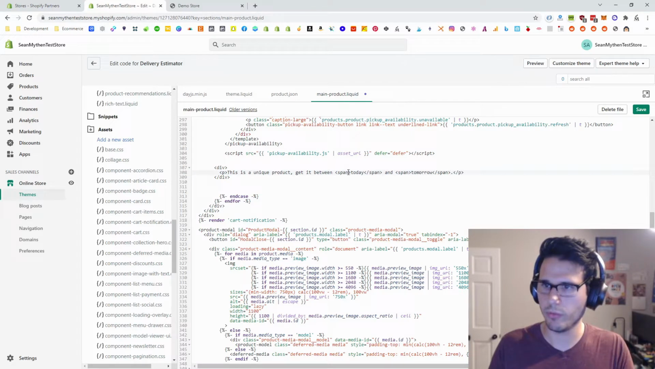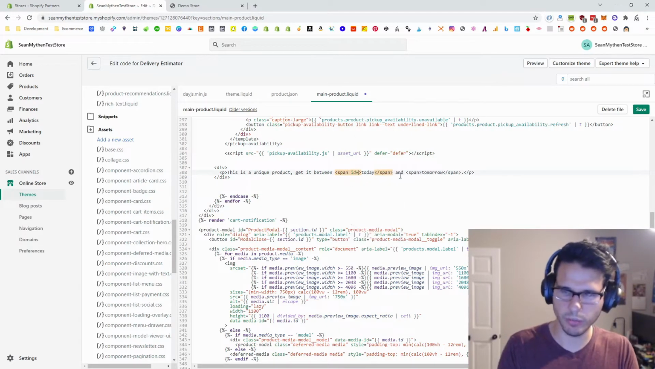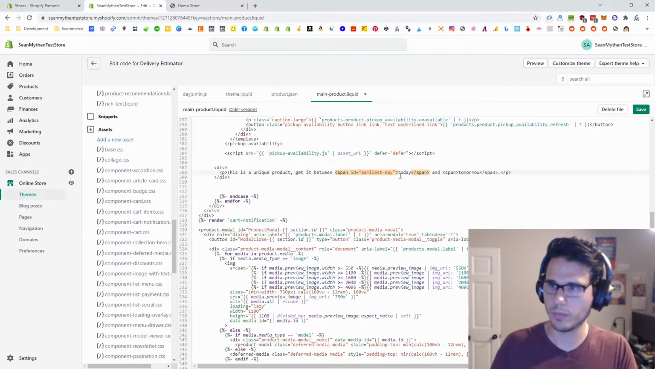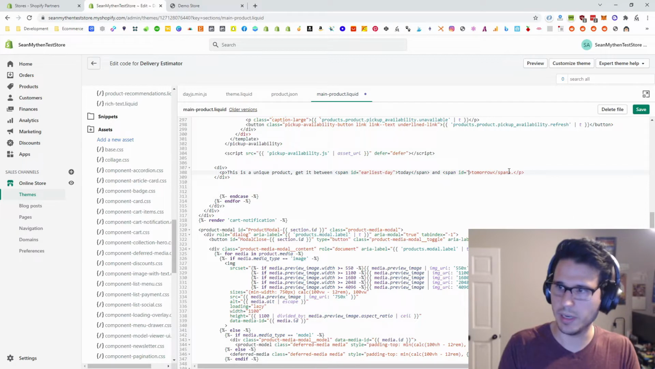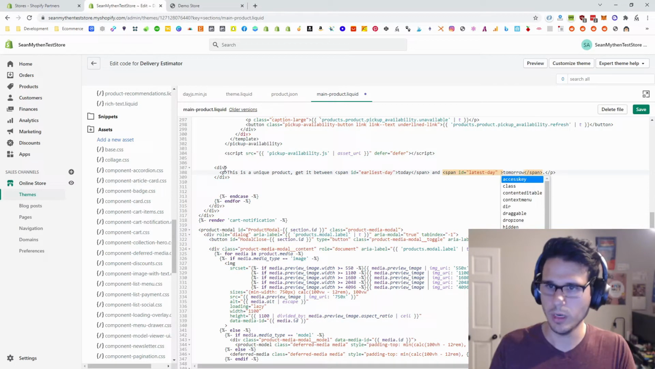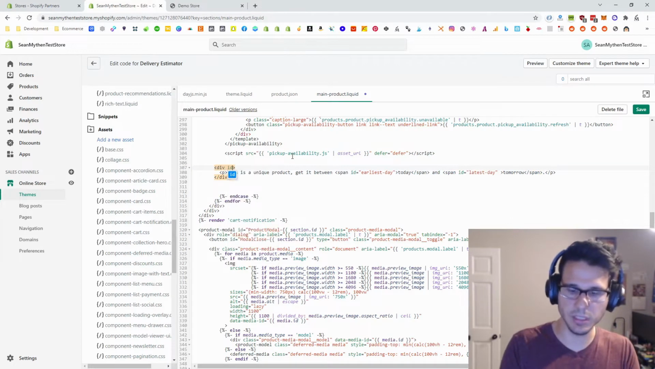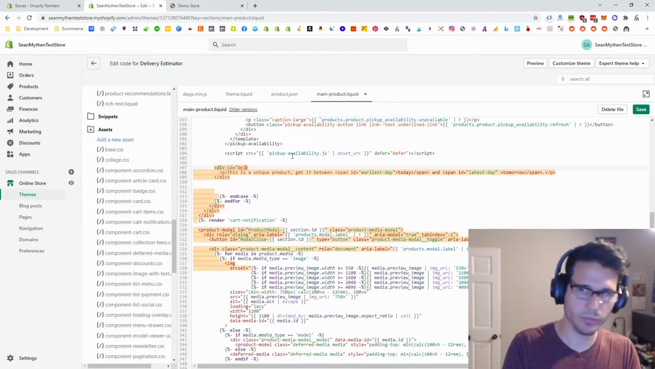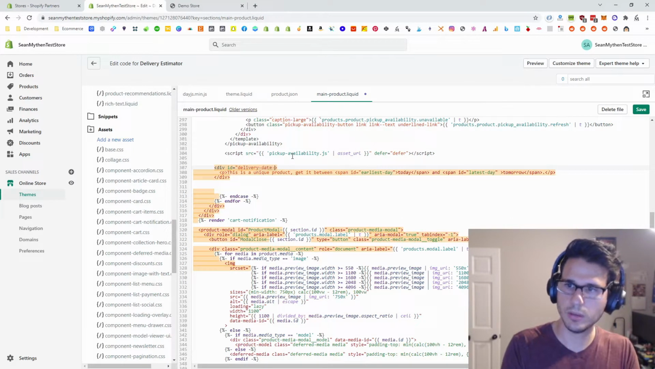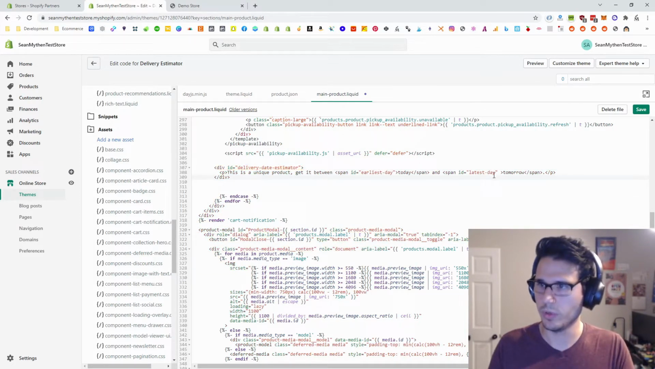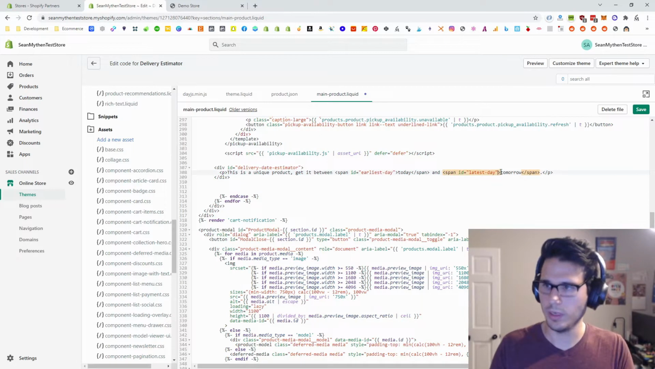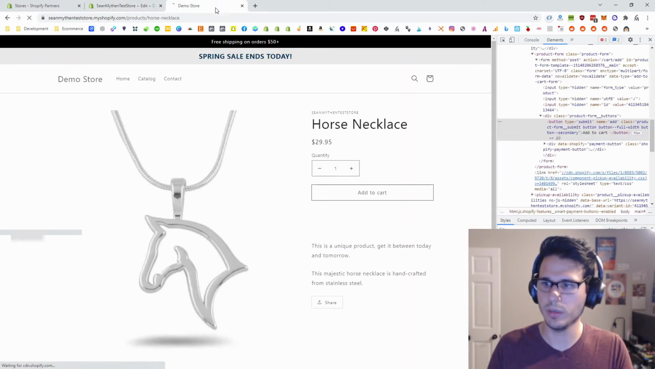And I'm going to give the first span an ID of earliest day. And the second span is going to be an ID of latest day. I'm going to actually give the div an ID as well of delivery date estimator. Here we go. And let's save that and see how it looks on the front end.